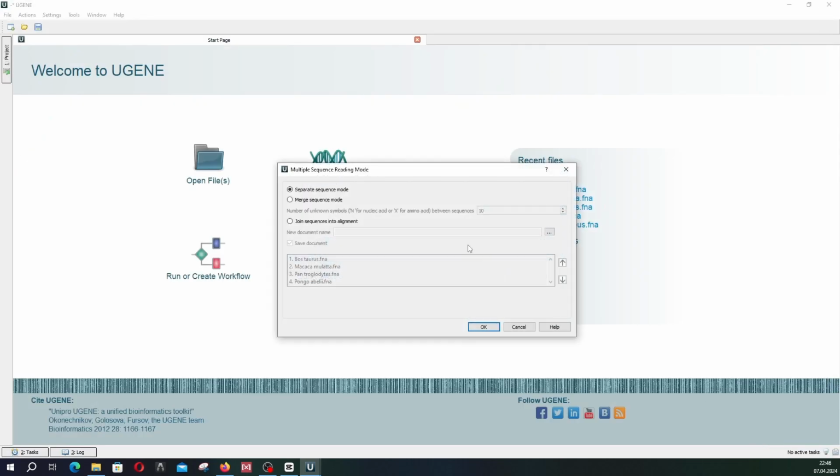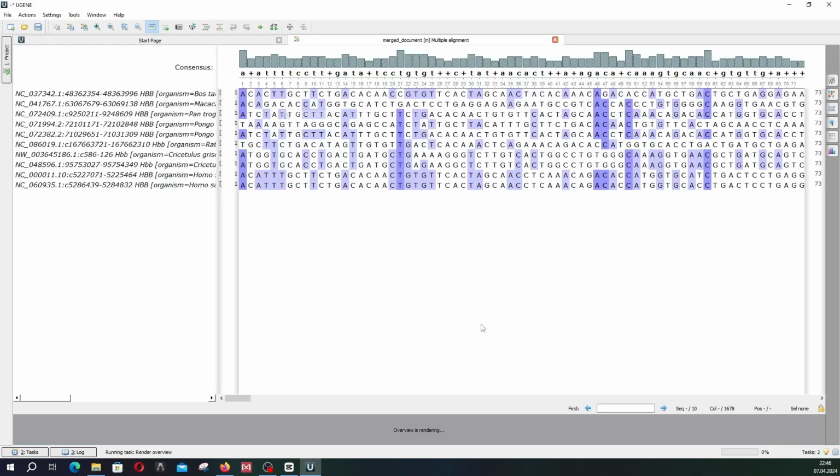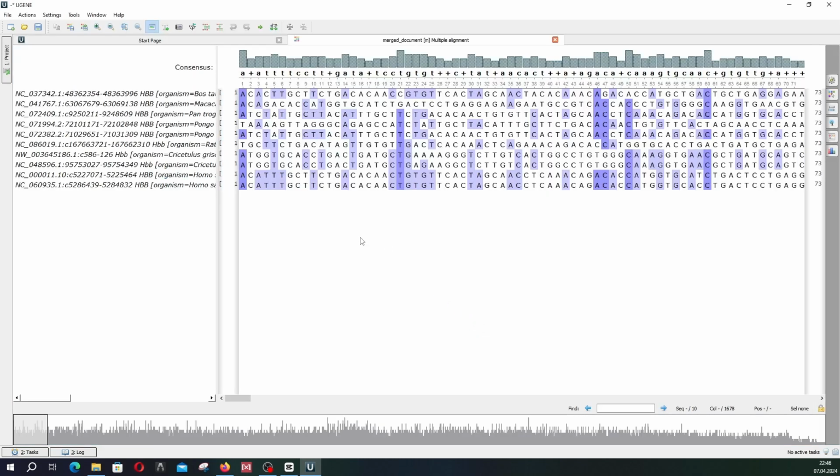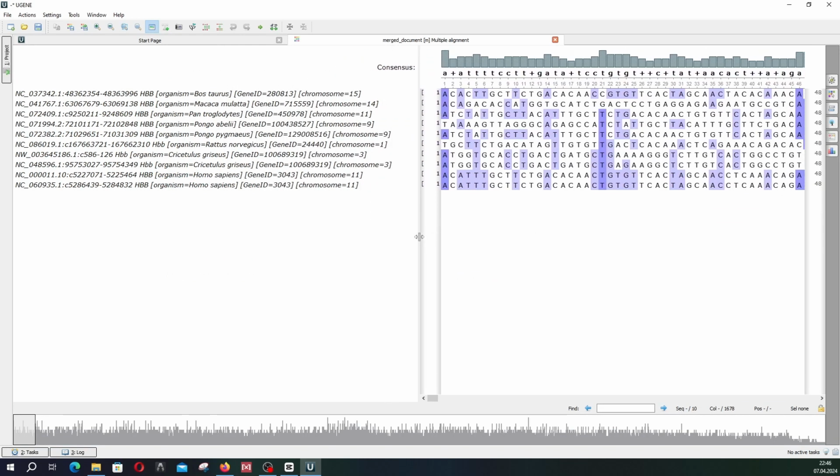Now you can decide if you want to open them separately or join them into an alignment. For demonstration purposes, we will choose the latter, so join sequences into alignment. And we click OK. Now a separate window has opened where we can see the sequences. Let's use the slider so we see what kind of sequences we have in our first dataset. This is supposedly a dataset that consists of HBB sequences derived from various taxa.